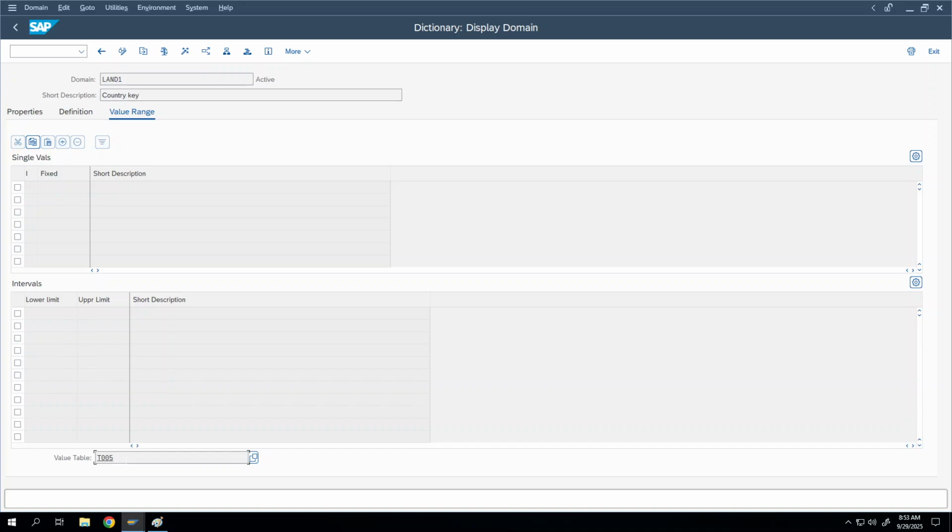Simply add new record. For example, there is a new country added to your organization. Add that country value in the table. You do not need to change the domain.